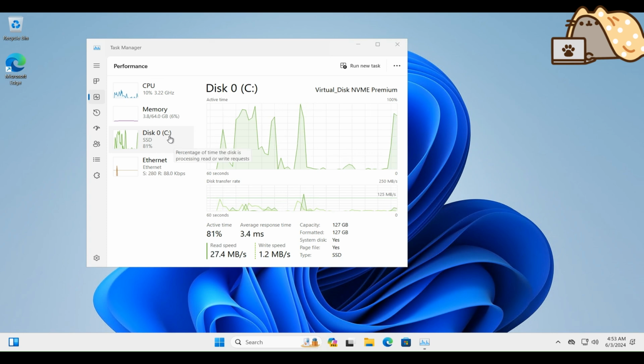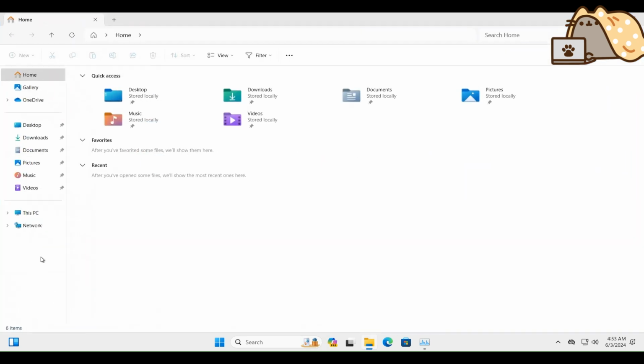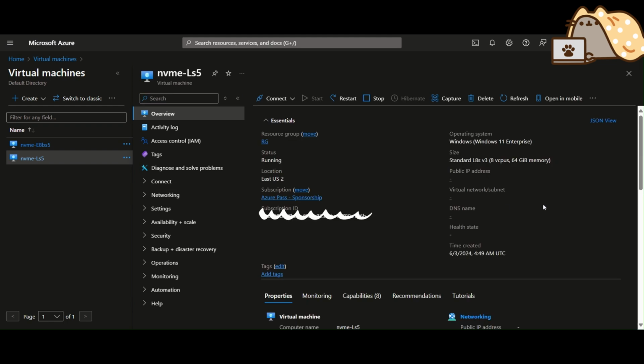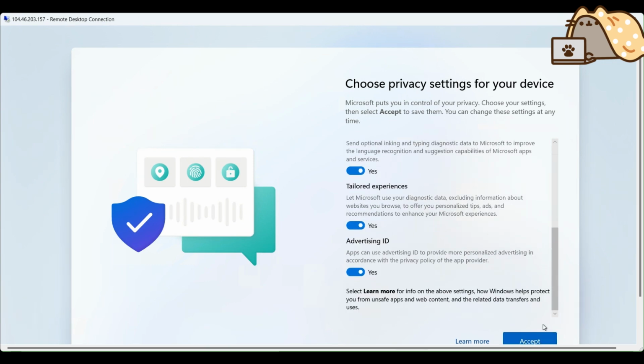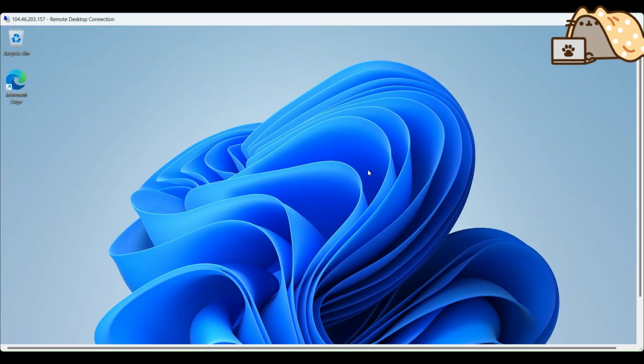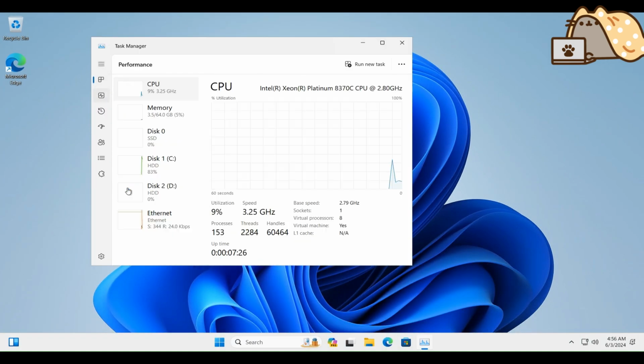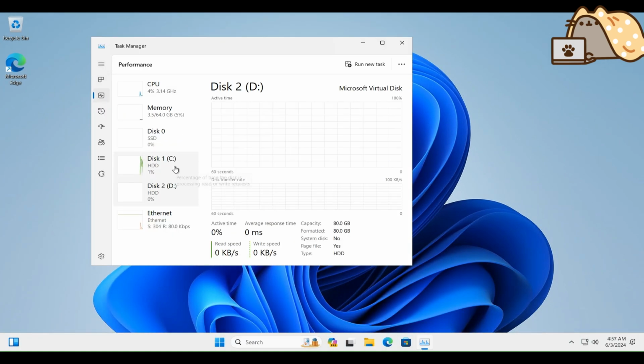So we've seen the E series, and now let's look into the L series. I'll copy the IP and jump into the RDP in a second. Now that's the L series VM. Let's accept and open Task Manager to see the difference. As you can see, there are essentially three disks over here. One is your C drive, one is your D, as you can tell, Microsoft Virtual Disk, and the disk 0 is your ephemeral NVMe disk, aka temporary storage.